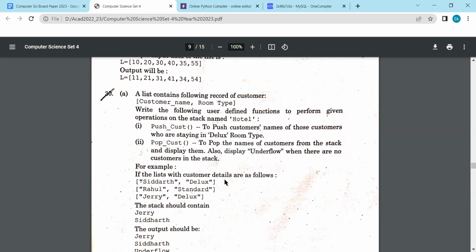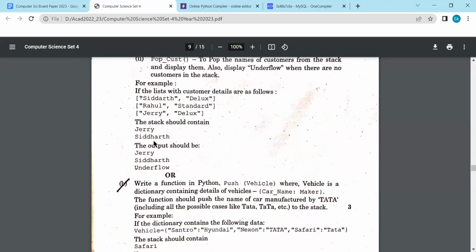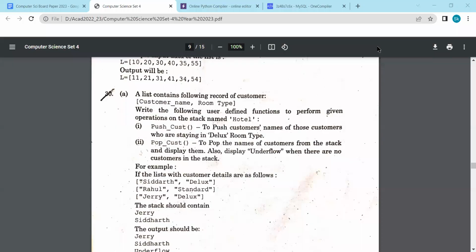So if the list of customer details is like this, now this is a list, and from this list, the stack should contain only those names which are having deluxe, which are Siddharth and Jerry. And if we call the pop function thrice, obviously it will give you the underflow error. So let's solve this problem.